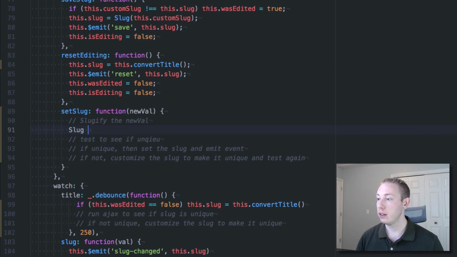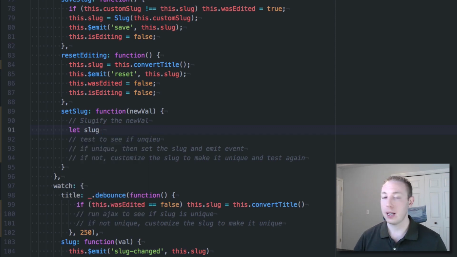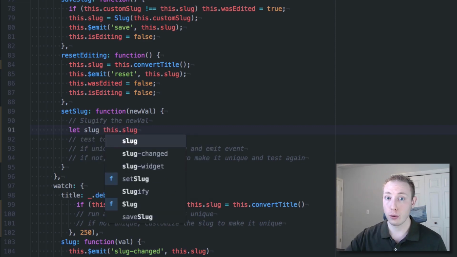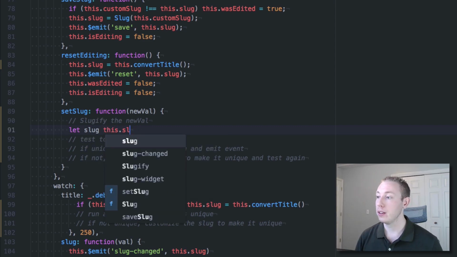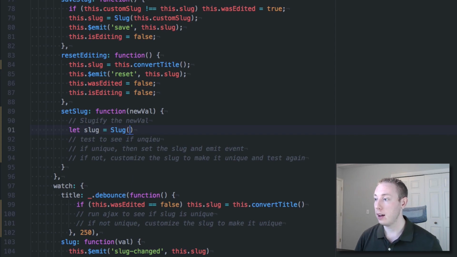So we're going to run, let's actually create a variable called slug that we can reference inside of this function. And that'll just be the current slug we're working with. Not to be confused with this.slug, which is the universal slug version. So the normal slug is the slug that's contained inside of this little method. So we'll have this slug equals, and we'll start off by setting it equal to the slugified version, using our slug method, this.newVal.